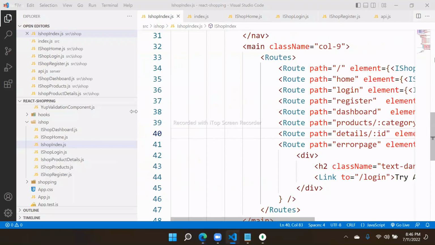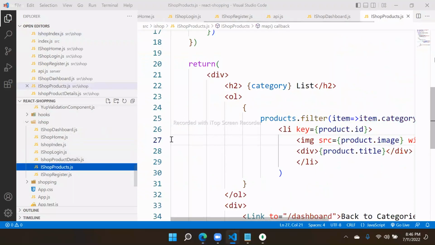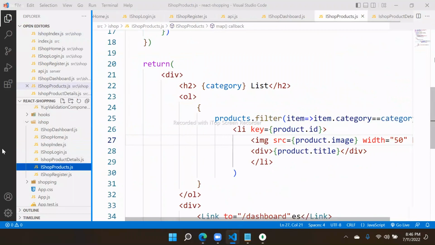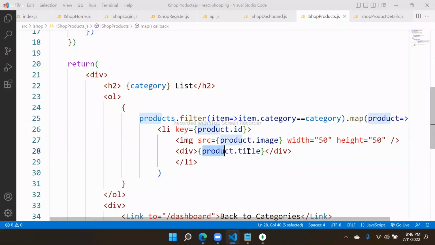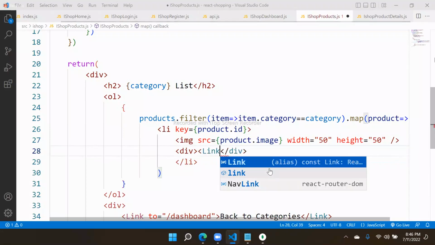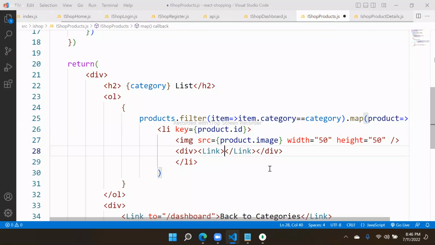So we will go to iShop products. Here we are displaying this product title. I want this clickable now. How to make this clickable? Then we can keep this in a link. We need to define it in a link. Okay. And this link, it should go to which one? Slash details. It should go to details slash, and in that it should pass the product.id.